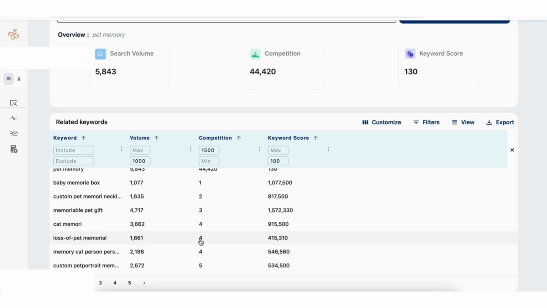1,661 searches and a competition of just 4, and that might be because this search term uses hyphens in it, but look, it's still getting a lot of searches, a good search volume and not much competition. And so check out the keyword score, it's really high. So that's one that I would possibly use as well, not possibly, probably.